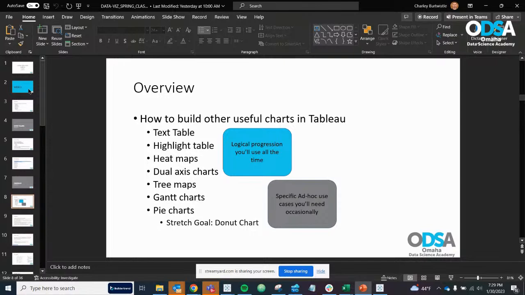And then the last three don't really fit that trend. They're more specific, ad hoc use cases that are really nice to have in your backpack for when you need to pull them out. And we'll talk about when to use them and when not to.